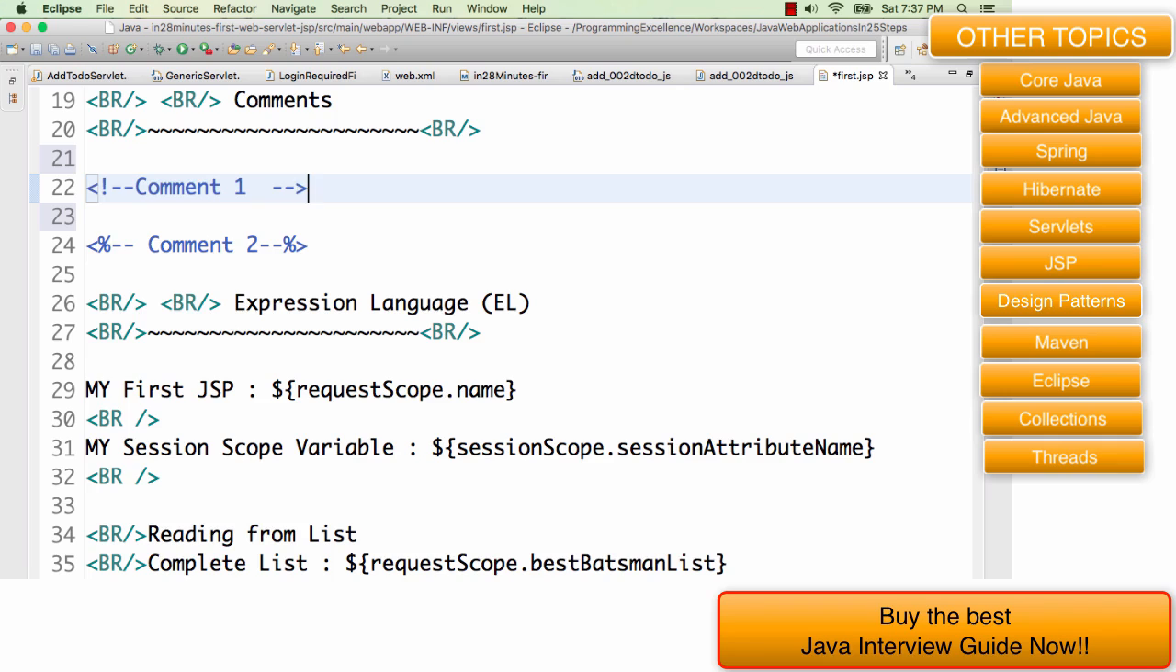So whatever comment you put in this way, whenever you run this JSP and see the HTML, you'll be able to see this comment. However, this is a JSP comment. So whenever you put something in here, this will not be visible on the browser. When I do a right click, view source on the browser, this will not be visible at all.